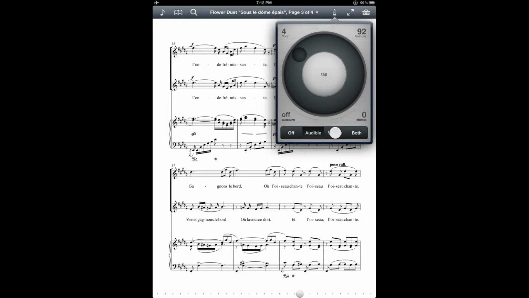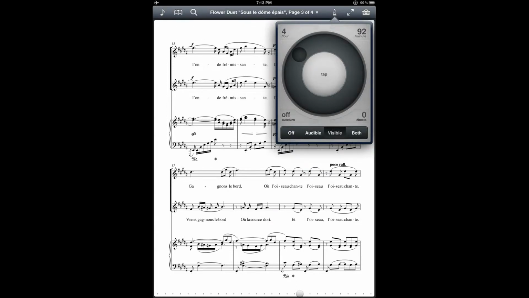This is the metronome's audible mode. It also has a visible mode. If I tap on that, you can see the metronome beats are represented by the pulsing border around the page. And then if I tap the both button, you can both see and hear the metronome beats.